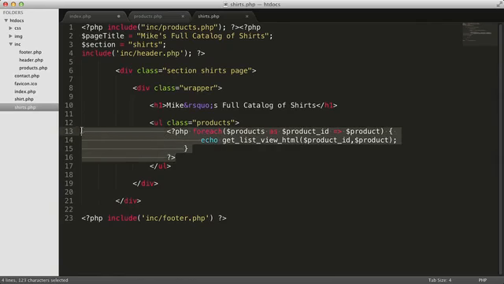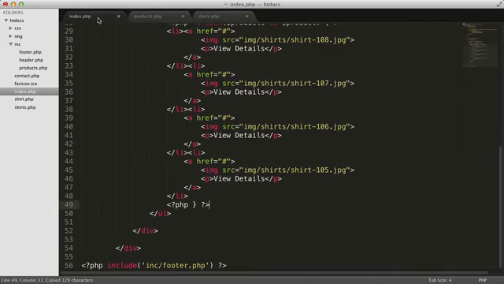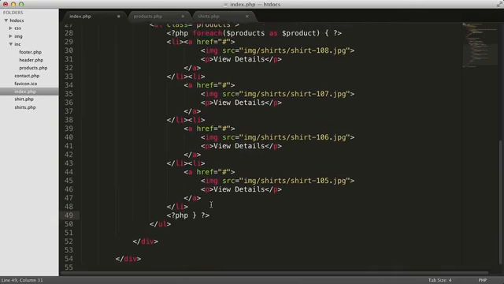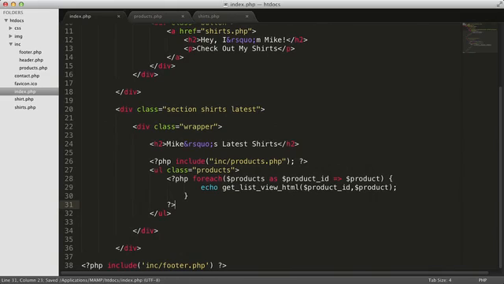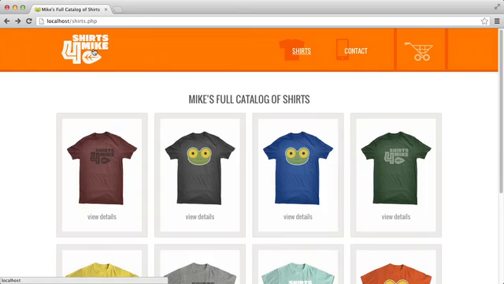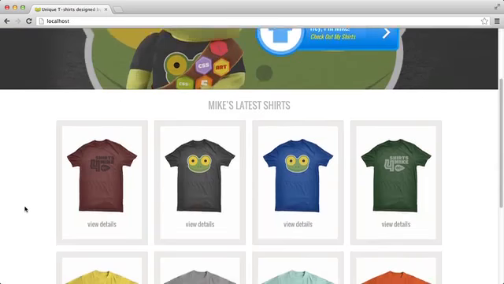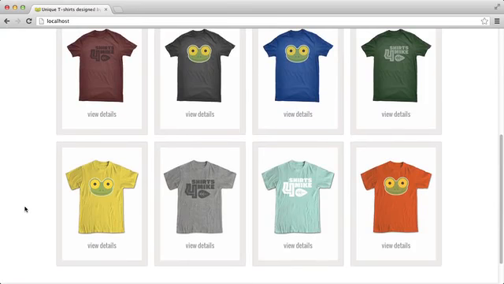I'll copy the whole for each loop here from shirts.php. We can replace the for each loop here and all of the HTML to display the list items with the for each loop and the function call from shirts.php. Let's now take a look at the home page in the browser. You can see now it lists all 8 shirts just like it does on the shirts listing page. However, on the home page, we only want to display the last 4 items. Let's next limit the code in index.php to display only the 4 latest shirts.